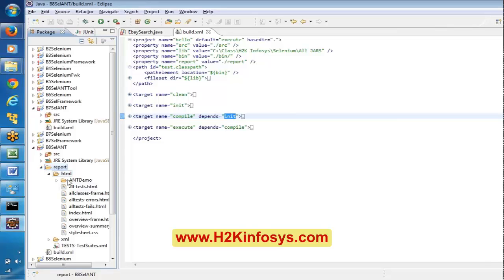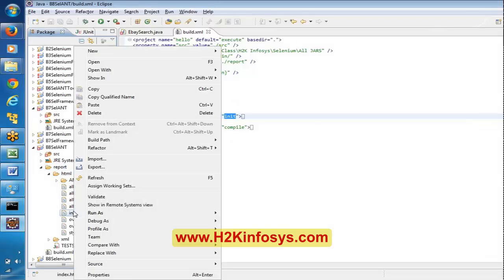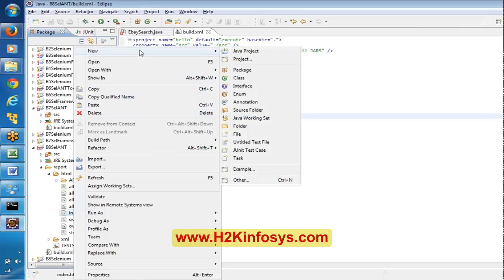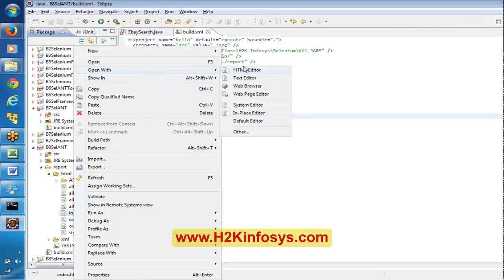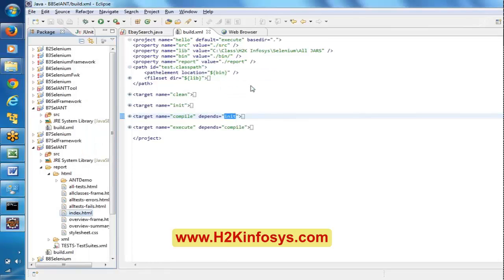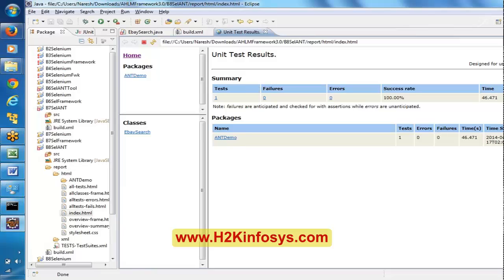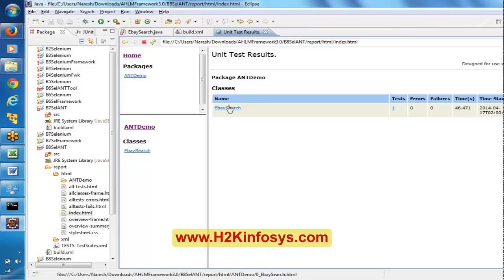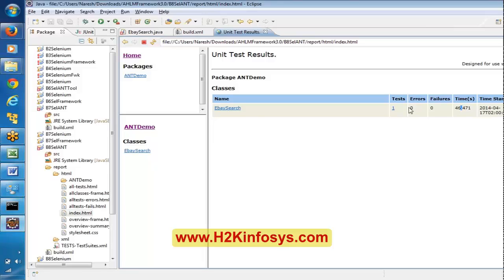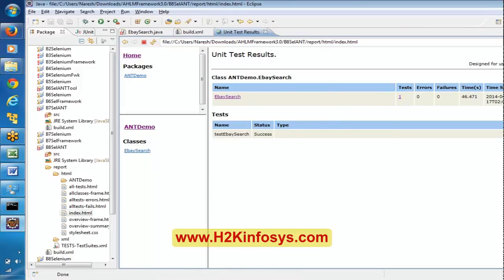When you execute your scripts from the ant tool, it is going to automatically generate this HTML result over here. So here, see index.html, and right click over here and say open with web browser. See here, it has executed a package called ant demo, and in this ant demo it has executed something called eBay search. So it is saying how much time it has taken, and whether it is successful or not.